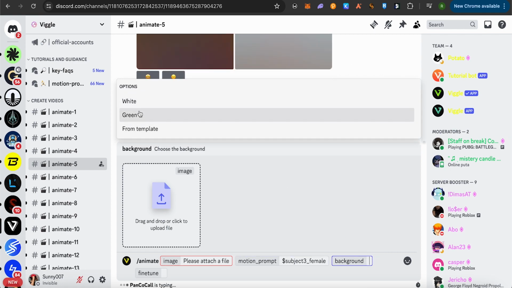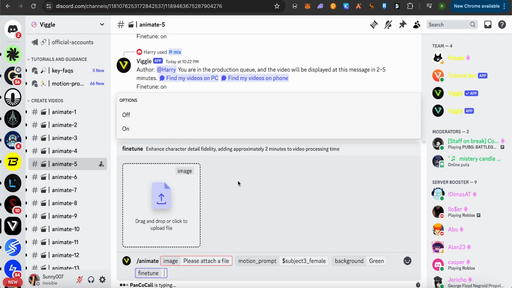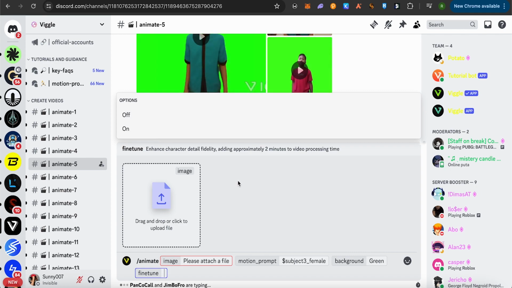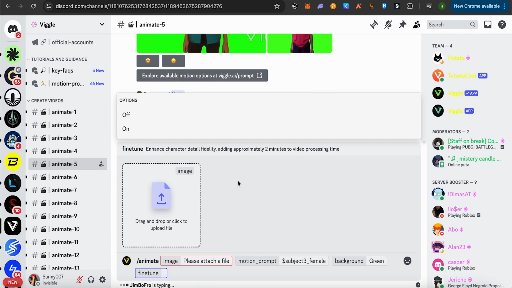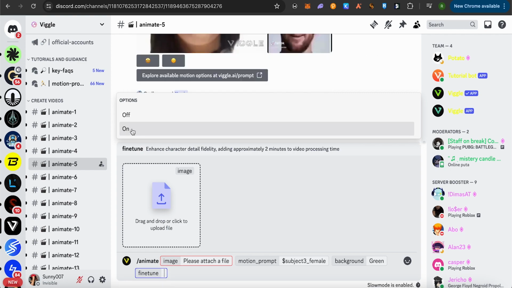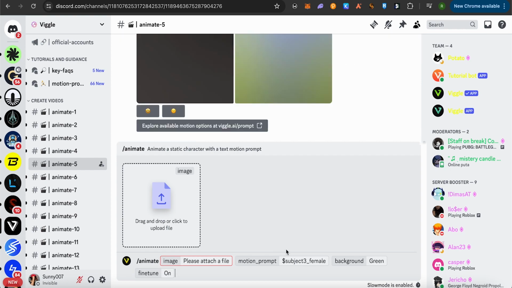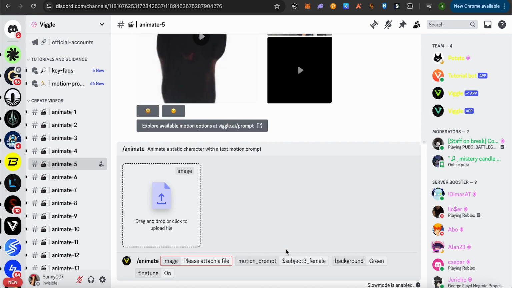Select white or green according to your needs and requirements. Selecting green would be better, as you would be able to easily remove the green screen and use your video in any of your videos. And when it comes to fine tune, it would be better if you could just select on. It's quite fine even if you use the off, and you can see the changes yourself for that.